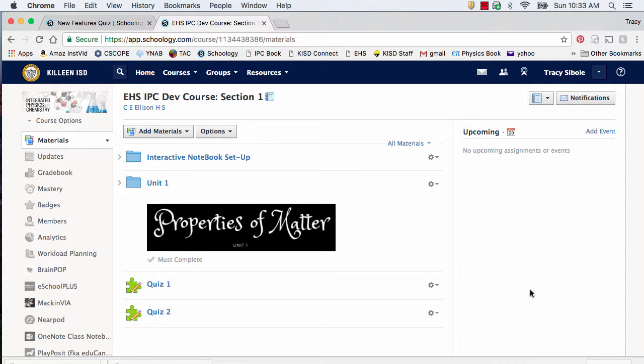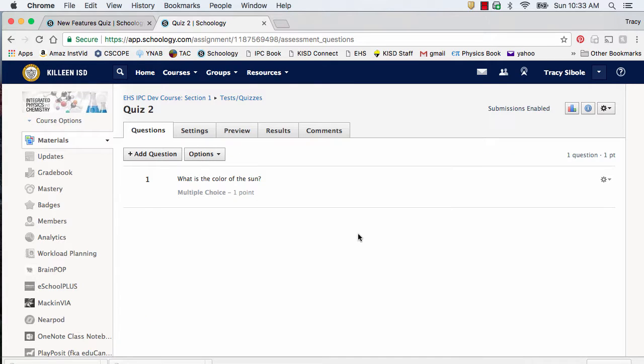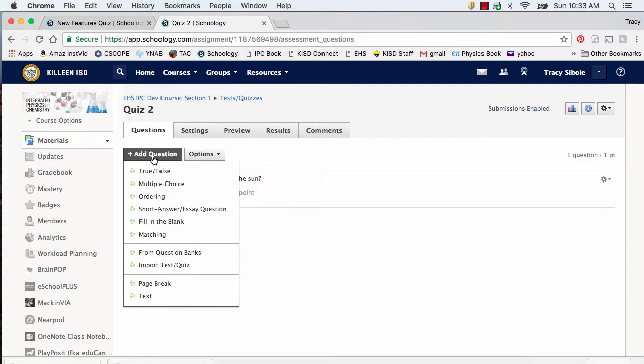Okay, so once you've already created a quiz, or while you're creating the quiz, you're going to need to add questions. So here, this add question button, you have multiple choices of the way that you can add questions. The first choice is to just type the questions into the quiz right here.